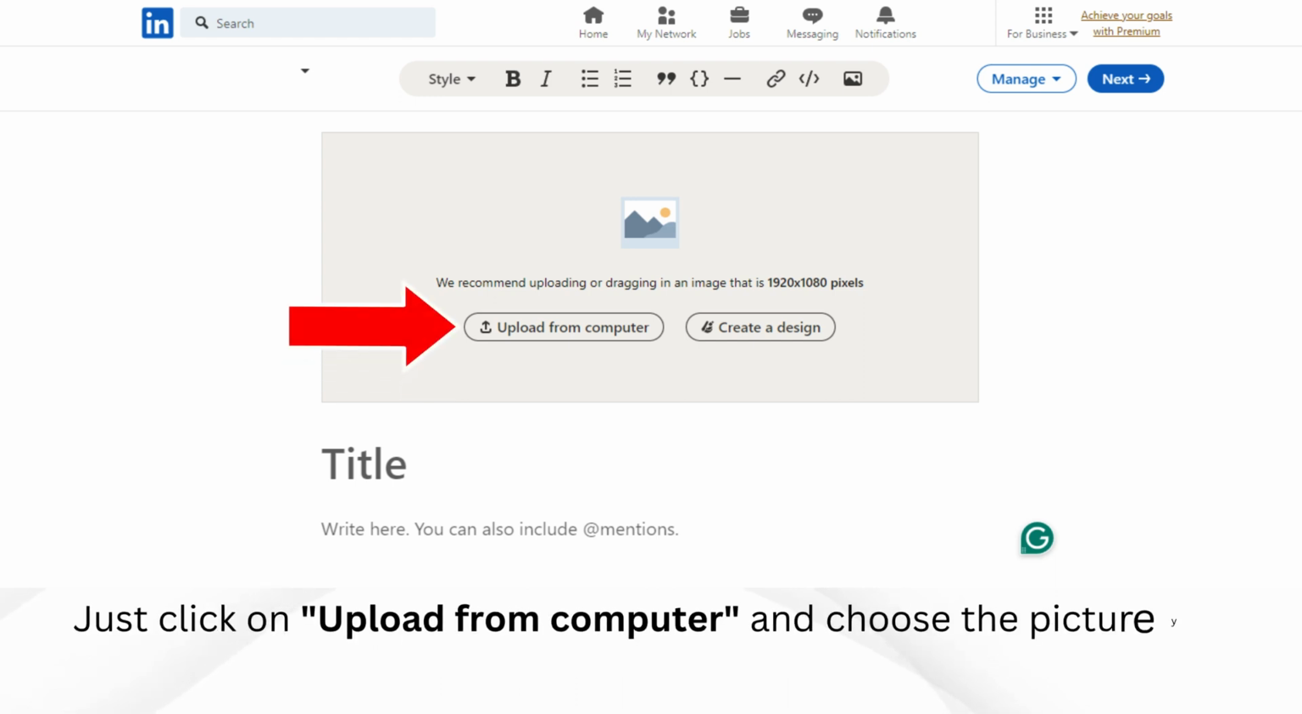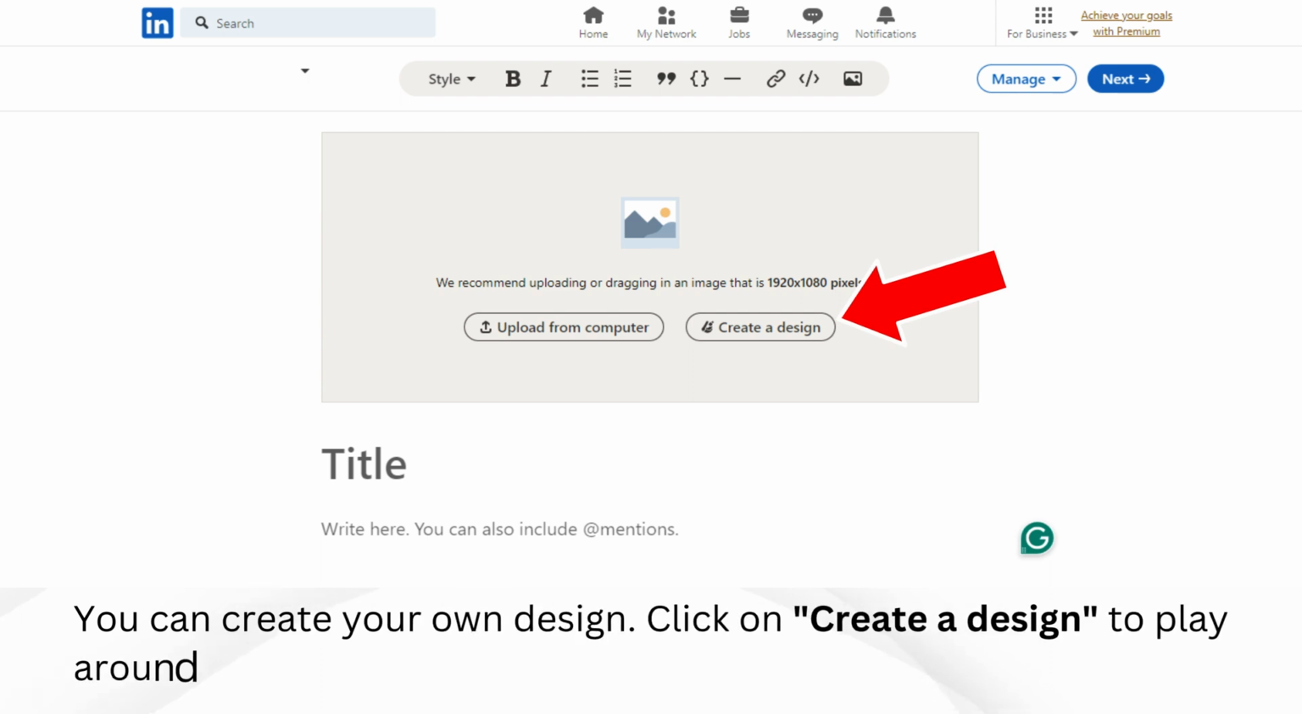Just click on Upload from Computer and choose the picture you want from your computer. You can create your own design. Click on Create a Design to play around with different styles and layouts.